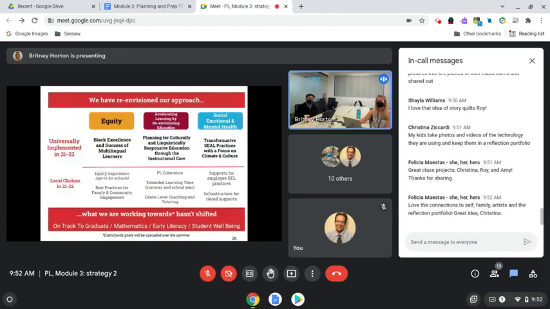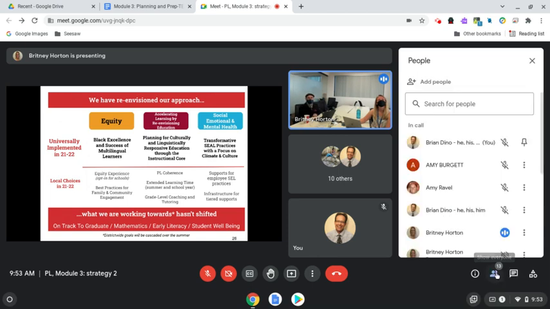So we've re-envisioned our approach. There are some universally implemented initiatives for the 2021-22 school year. In equity, we have the Black Excellence and Success of Multilingual Learners. In the acceleration column, we have planning for culturally and linguistically responsive education through the instructional core. And I always wondered, what's the core? That's usually just the core subjects of language, English, speaking, reading, writing, and math is often put in there.